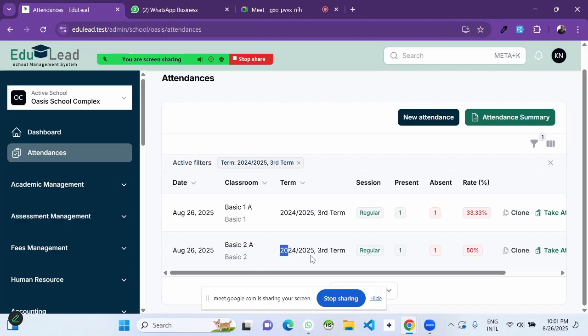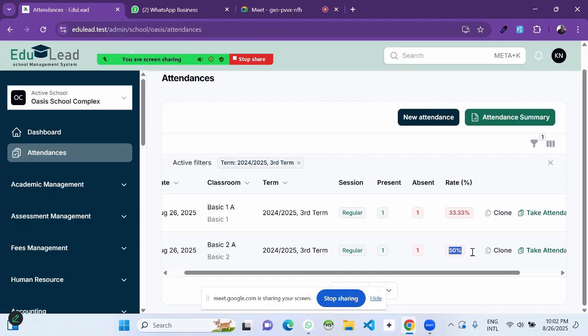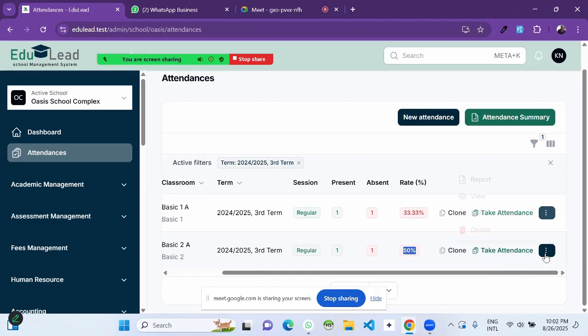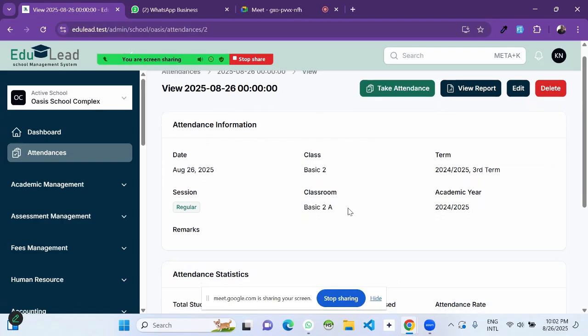This term, look at the term. The term is the third term. And when you look at present, one person is present, the second one is absent. So one present, one absent. In terms of rate, it means 50%. You can click on this small icon and then view the attendance.